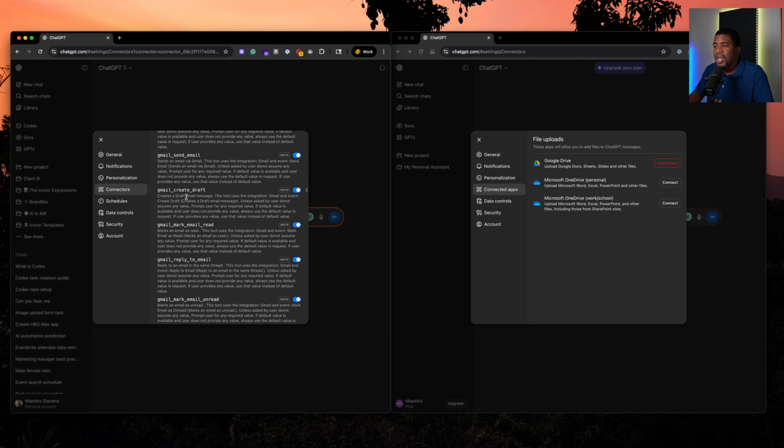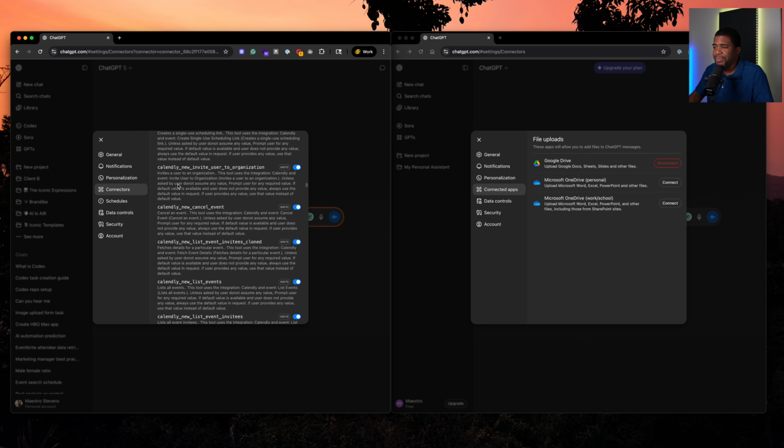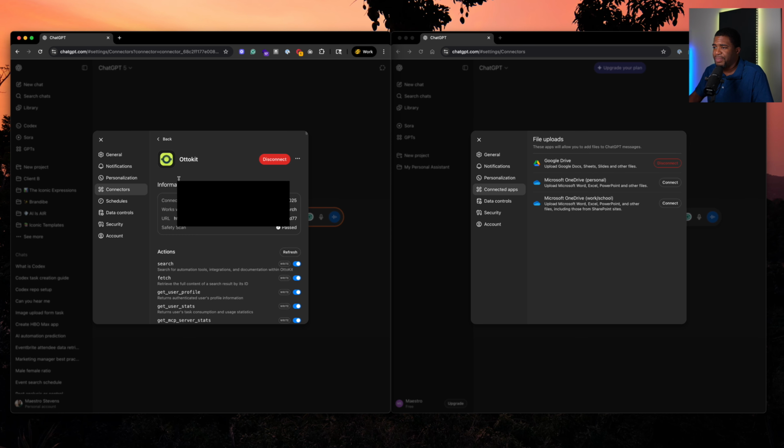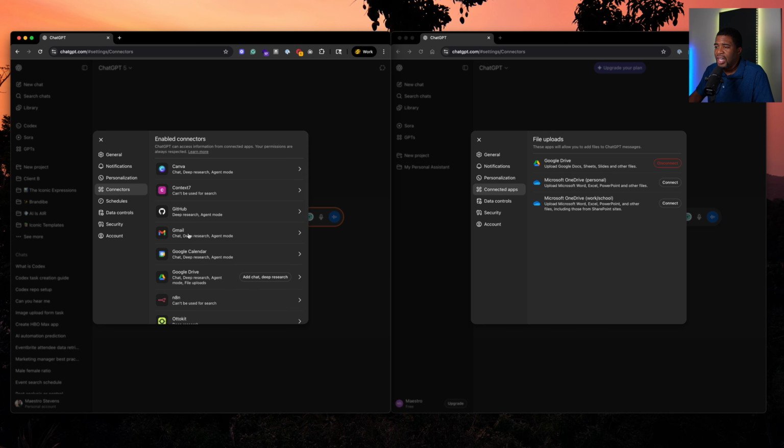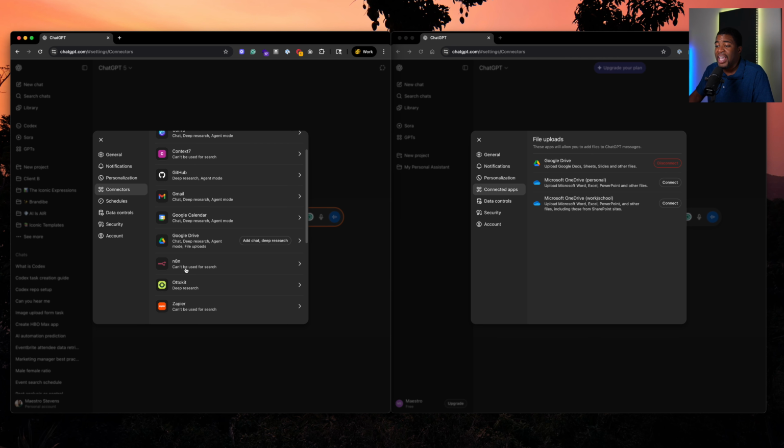Then we have Gmail. Now, why would I add Gmail here when I already have Gmail? Let me scroll all the way up here. Via the native ChatGPT integration, because you see there's a Gmail here. It can chat, it can do deep research, and it can do agent mode. The reason why I have Gmail, Google Calendar, and Google Drive inside the automation is because inside of the automation, I get way more customization of the actions that I want it to do.